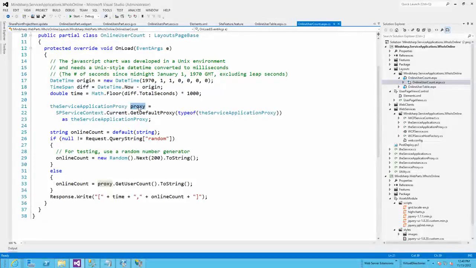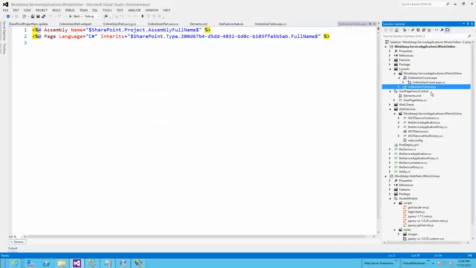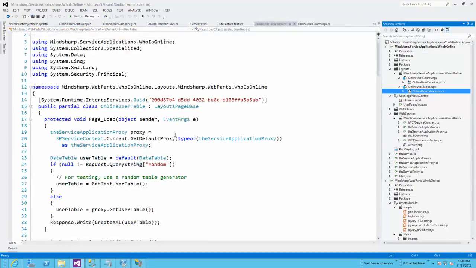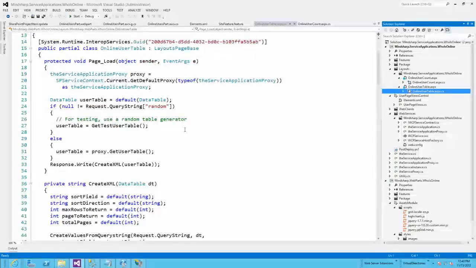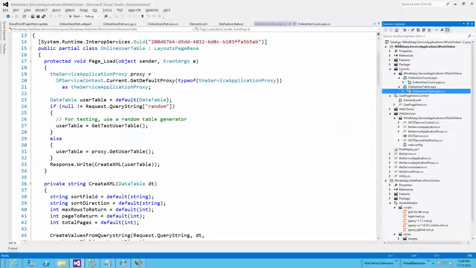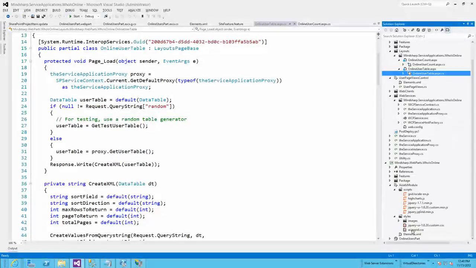And a little bit later on, I'll talk about what if you're not in the context of SharePoint. How do you get a hold of your service application then? So I've done this for two things, for user count and for the user table, the actual logging of the things that people have done. Again, it's just basically a page that surfaces this code so I can get back some stuff. So if I go to my browser, I've got to deploy this first. Oh, I should show you one more thing.